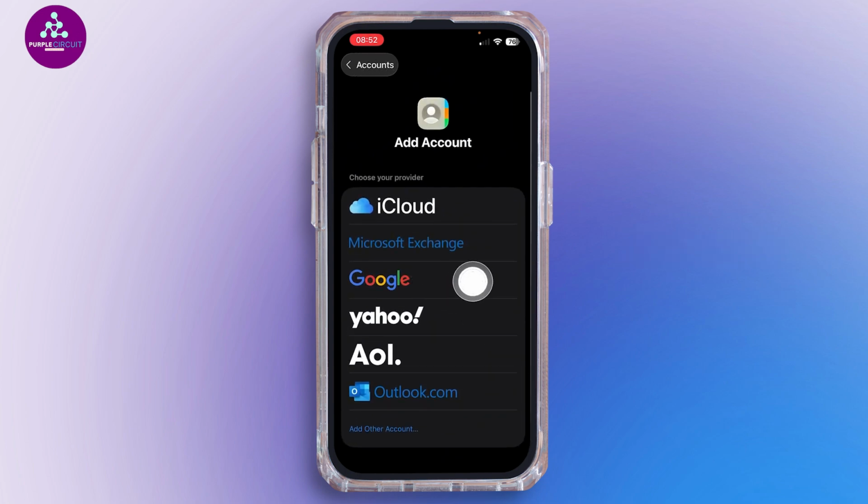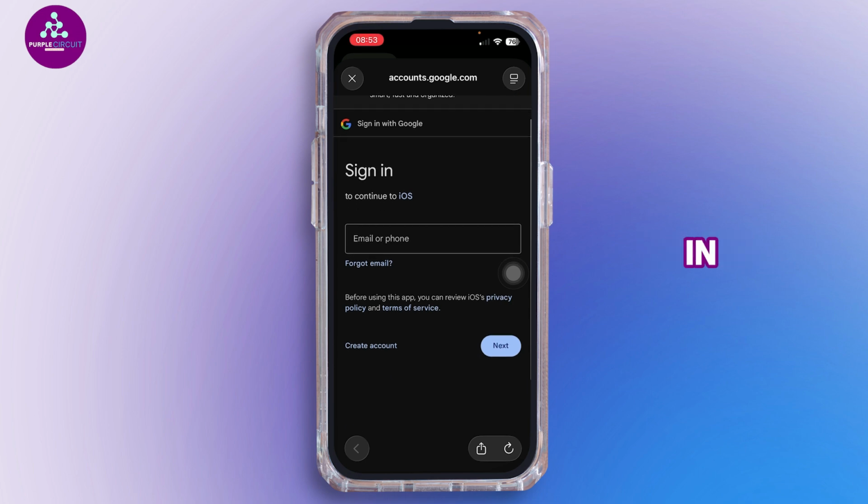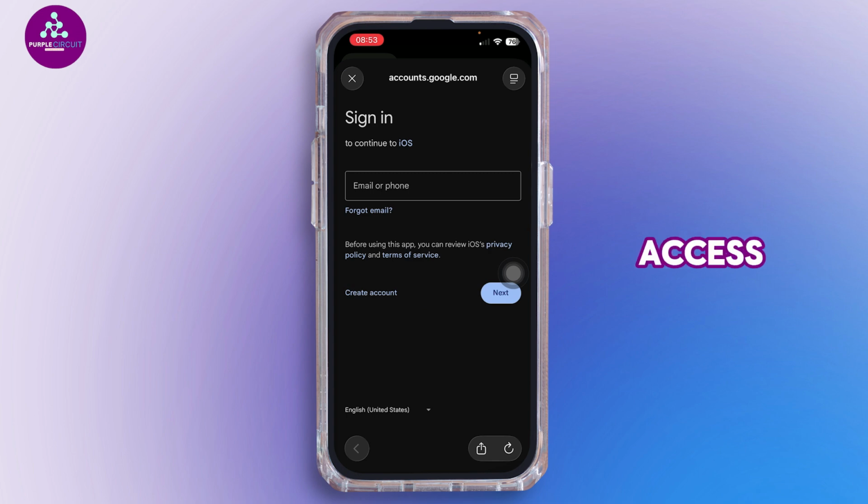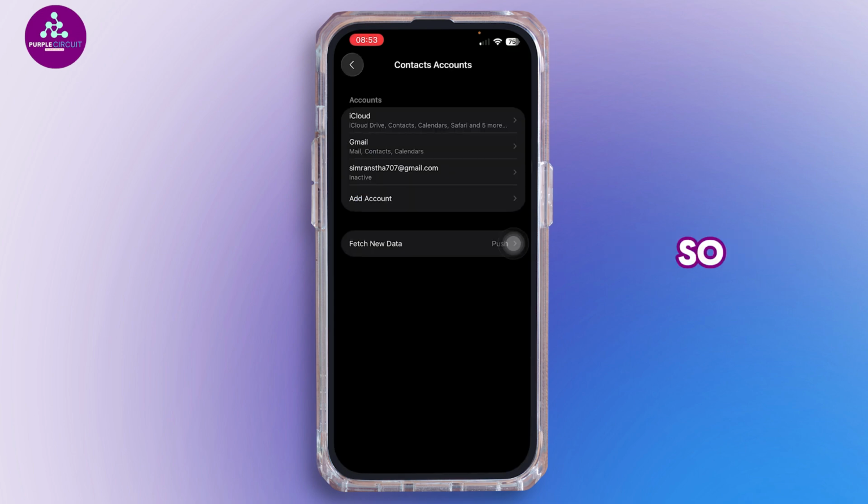Go ahead and simply select Google and you'll be asked to sign in with your Gmail or Google account. Enter the email and password, then allow access when prompted. So once you've added your Google account, you'll be able to find it right over here.